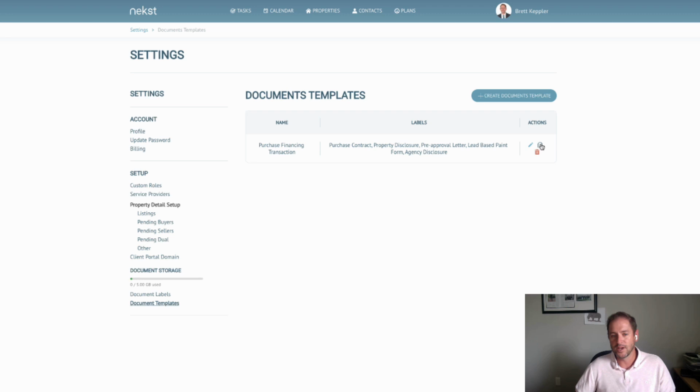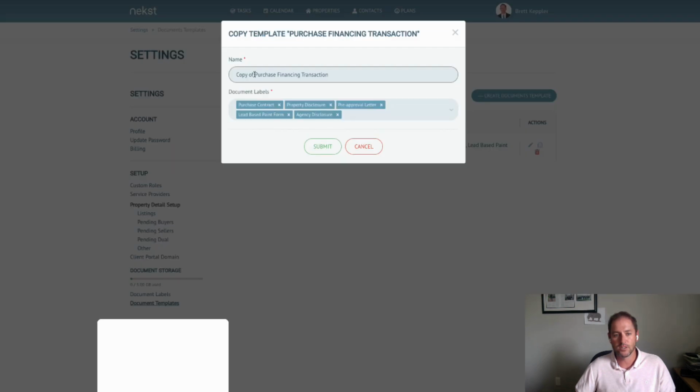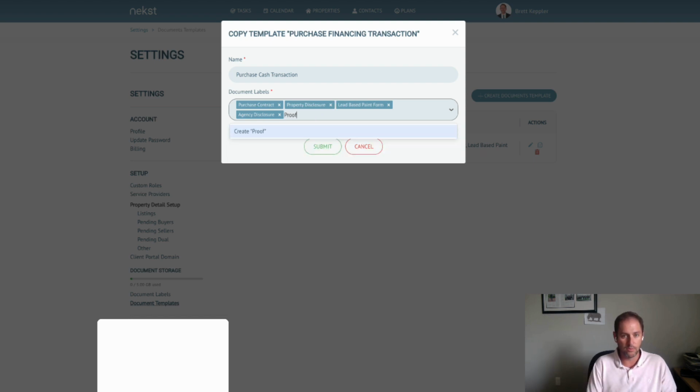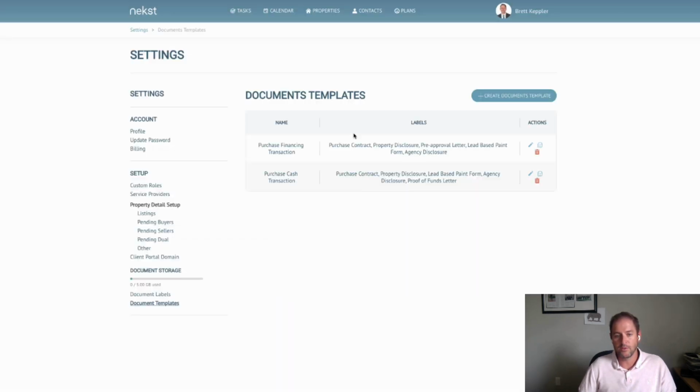And if we want to copy this, and let's say we want to turn it into a purchase cash transaction, maybe we'll get rid of the pre-approval letter and instead we'll add something called a proof of funds letter. And we can submit that, and we can easily create multiple ones. So we'll probably have a listing document template. There might be one for a lease. There might be one for HOA documents that you can apply, and you can apply multiple templates if you want.